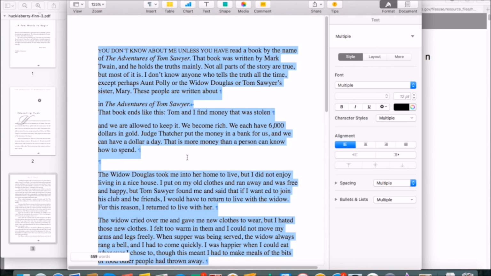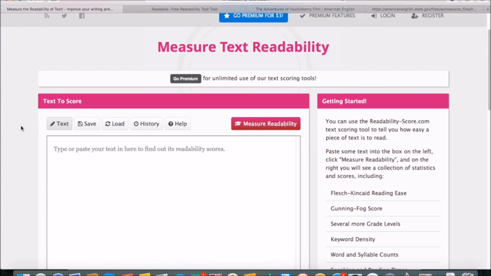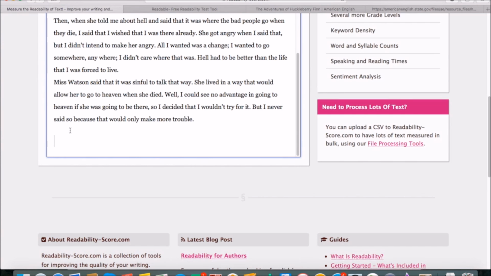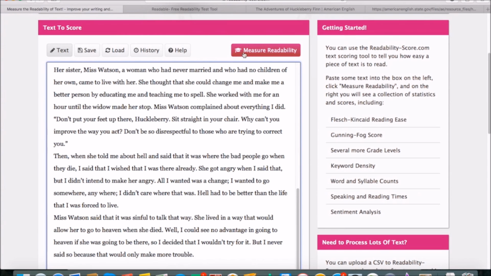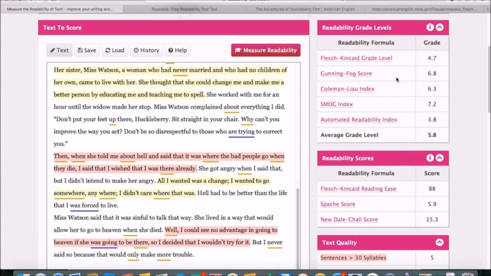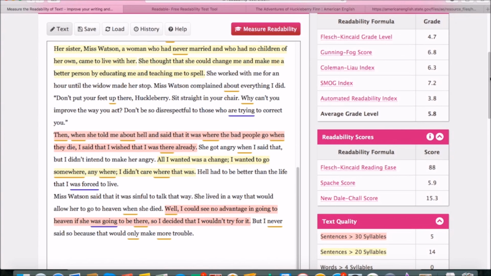Now, with the text copied, we're finally ready to start analyzing the readability scores. Let's go back into the browser and visit the first website. Here we are, and this is the first website you're going to use to analyze the readability of a text. This website is really easy to use. All you do is paste your text here and click the button that says Measure Readability. For this particular text, we have the readability scores as you can see here.